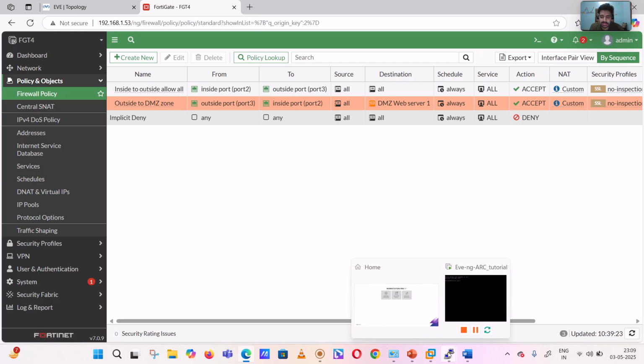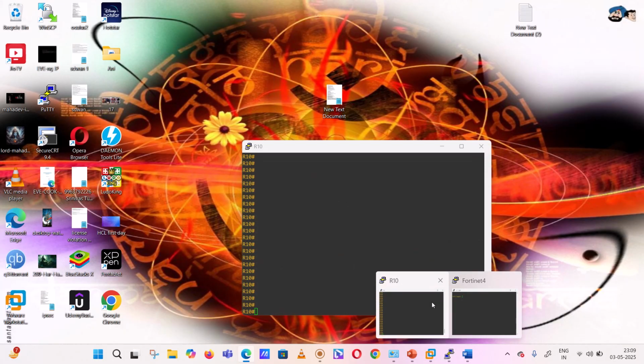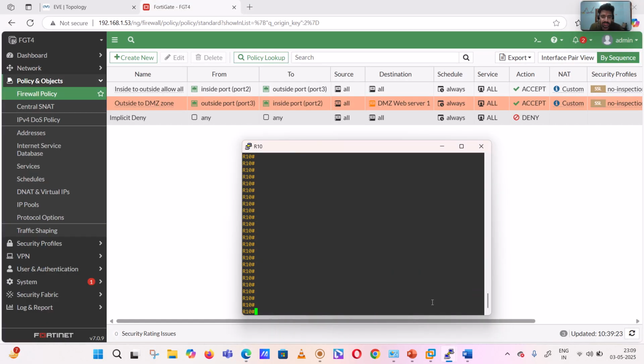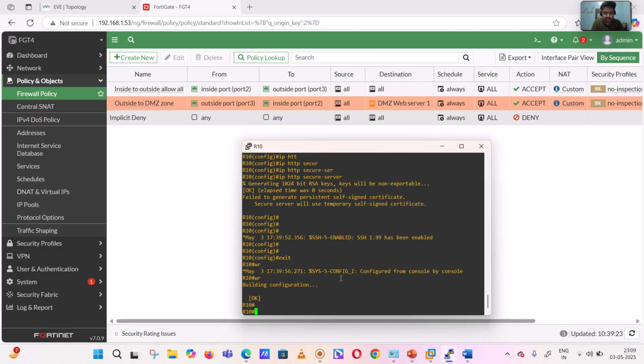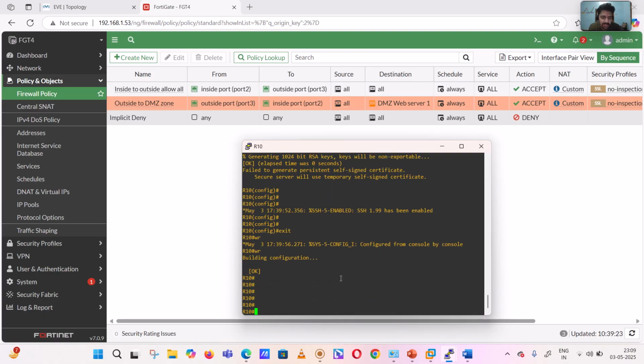Okay, this is our server. Before that, I think we have to enable something else: IP HTTP server and IP HTTP secure server. Okay, exit, and save it for now. Last time I forgot to save, I think.